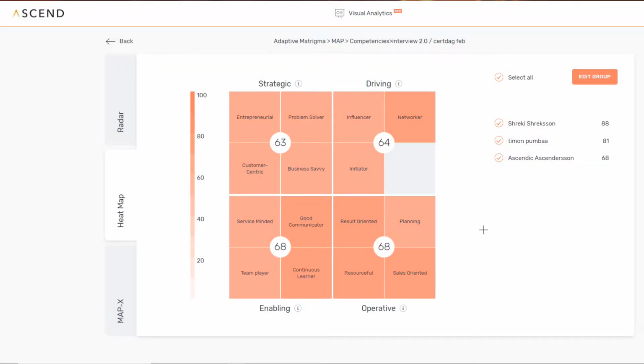In this video, I'm going to go through how you can use visual analytics to compare two groups to each other, to get a better understanding of how they compare, but also their strengths and potential weaknesses as a group. In this particular project, I have chosen 3 candidates, and I have chosen the heat map section to get an understanding of the overall strengths and weaknesses of this specific team.